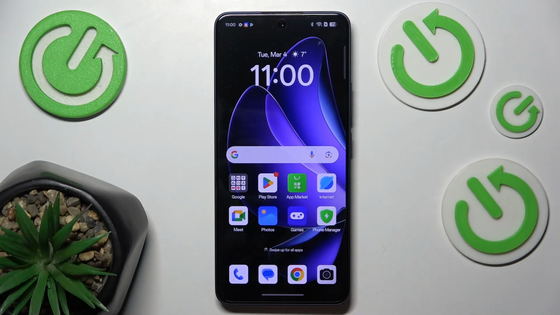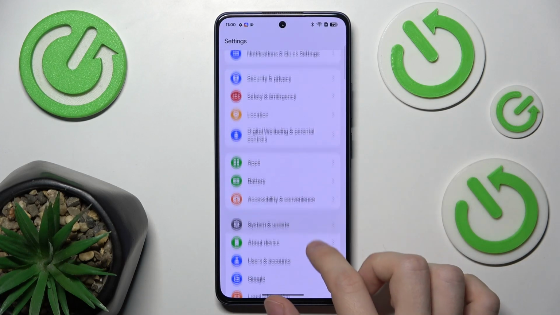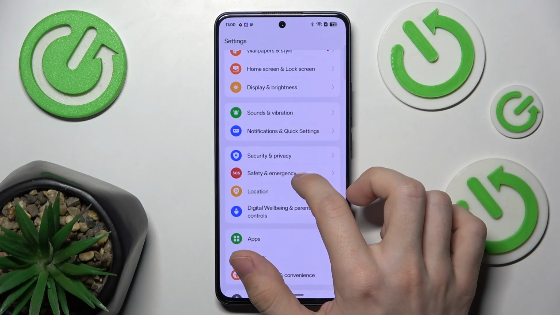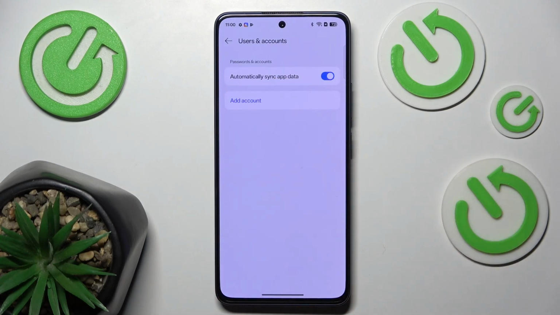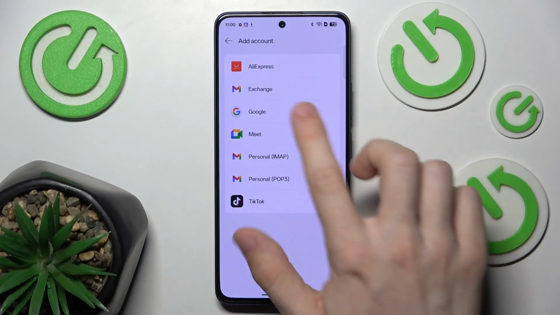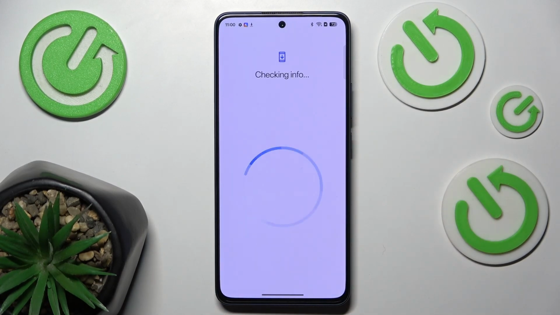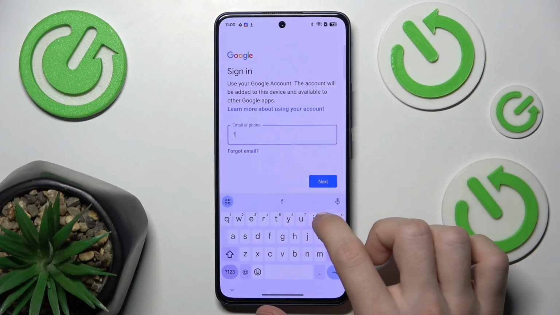And now let's continue with the next step, which is signing into Google if you haven't done that in the setup. So I'm gonna go back to the settings, then I'm gonna find the accounts, users and accounts actually, and if it doesn't say Google, that you have a Google account logged in, I recommend clicking on add account, then select Google, and if you don't have an account, then you can create it with the create account button, but if you already have it, you can just log in here, and that's what I'm gonna do.